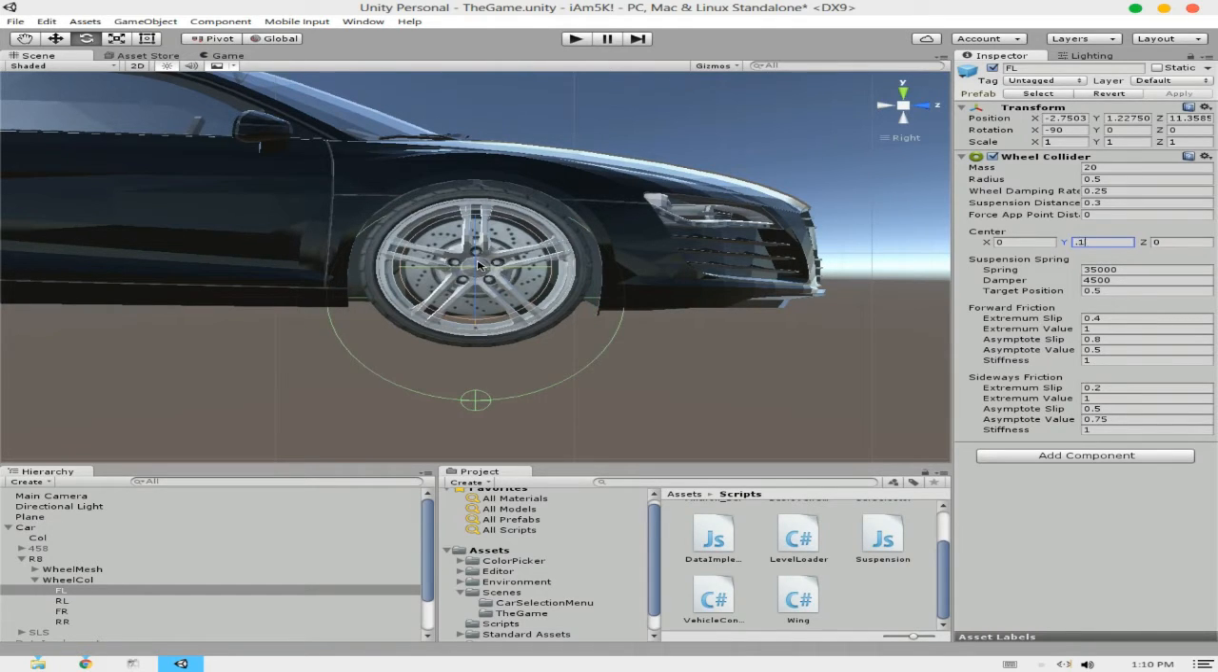Okay, so here we have another problem. When I move it in the y axis, the wheel collider moves in the x axis. Now why is that happening? Because we have -90 rotation in the x axis. Now what we'll do is we'll select all of these wheels and zero it out. Now that should do it.